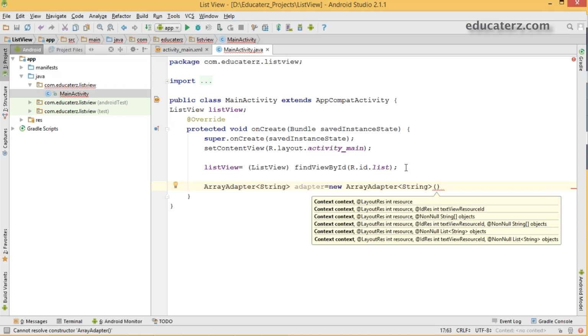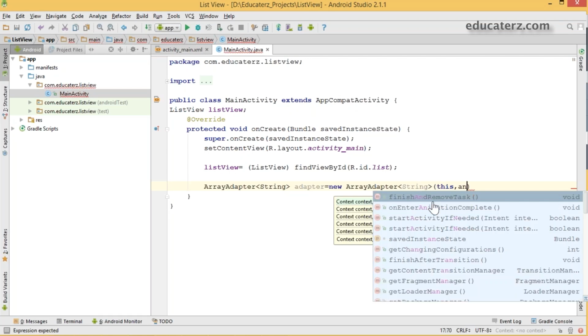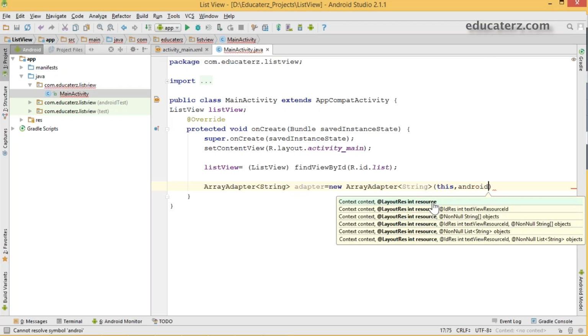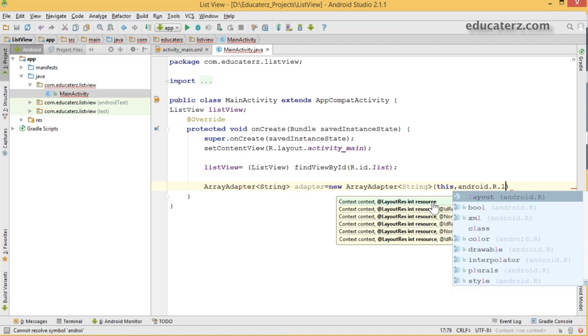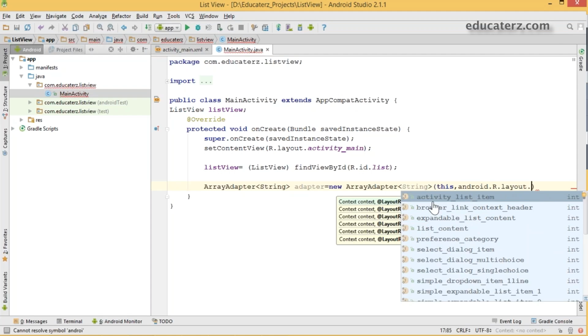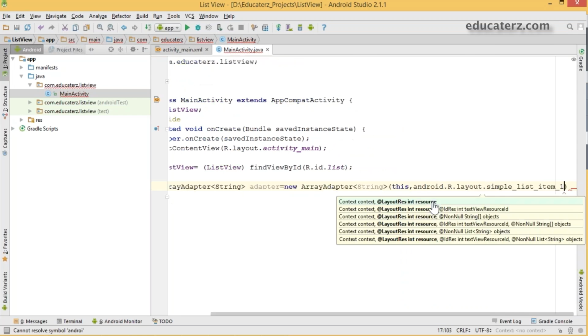It is going to take three parameters as we discussed. The first one is a context, the next one is your layout resource ID, and the third one is going to be your array of string objects. Let us say context is this. The next one is the layout resource ID, which is predefined by the Android system, a built-in resource ID. It should be prefixed with android dot R dot layout dot simple list item. You'll find simple list item one, simple list item two, something like this. Choose this, and the third one is your actual array of data.